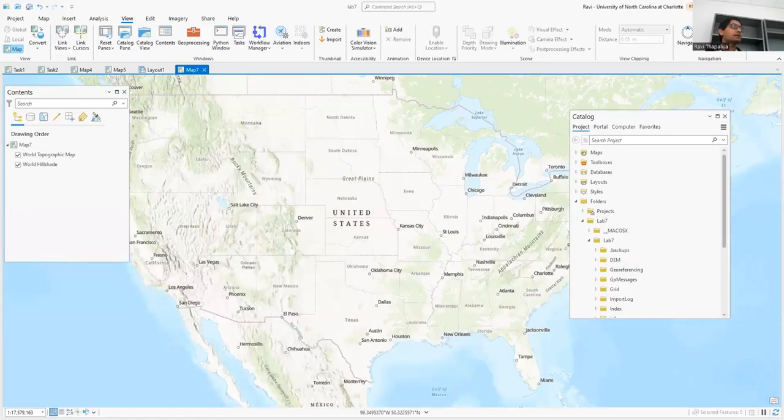Hi everyone, this is task 3 for Lab 7, viewing a satellite image in ArcGIS Pro. For that, in step 1, in ArcGIS Pro, insert a new map frame. So go to insert and insert new map frame.